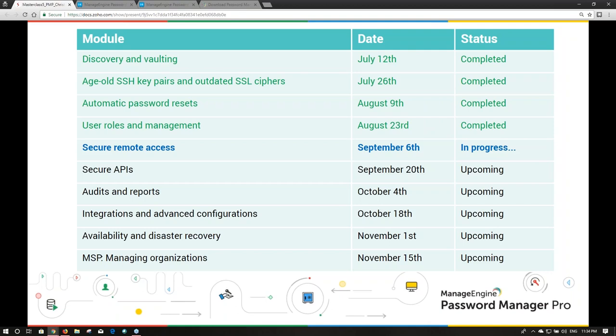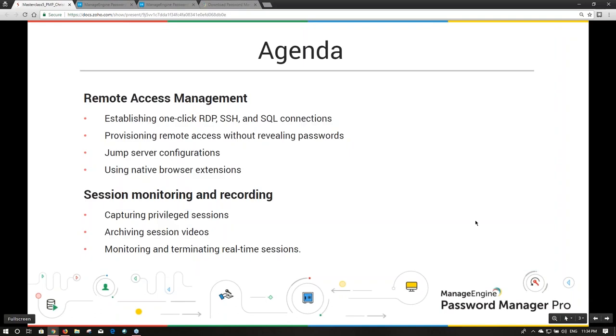So let's directly jump into the webinar today about secure remote access. Let's see the agenda for today. What are the topics that we are going to discuss in today's masterclass? We are going to talk about remote access management and session monitoring and recording in Password Manager Pro. This is a very interesting feature in Password Manager Pro. Apart from just remote password management capabilities or just storing and sharing the passwords, this is an additional feature that we are going to discuss today.